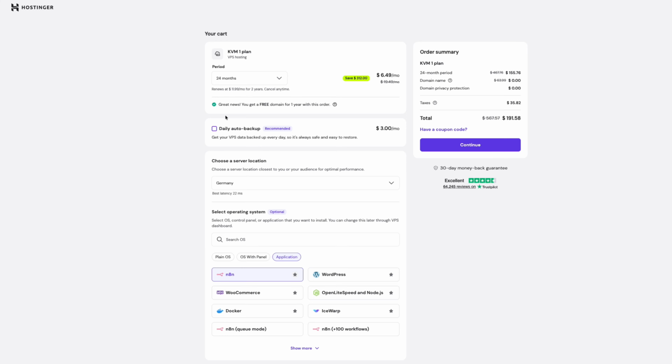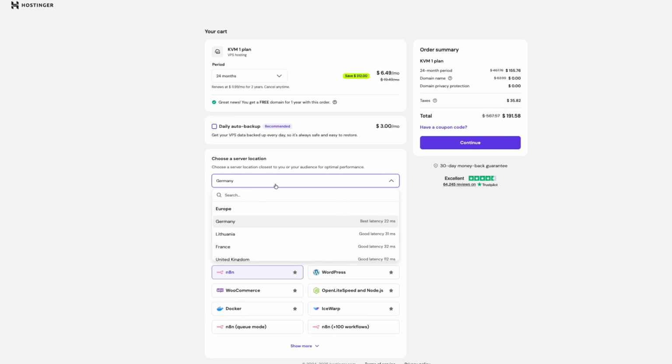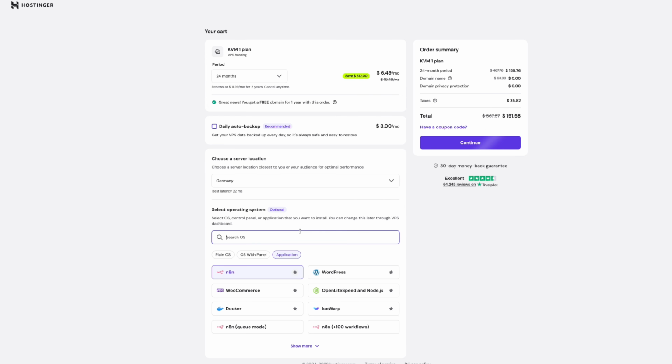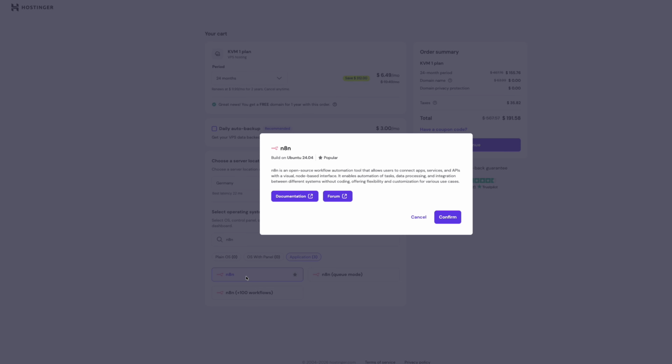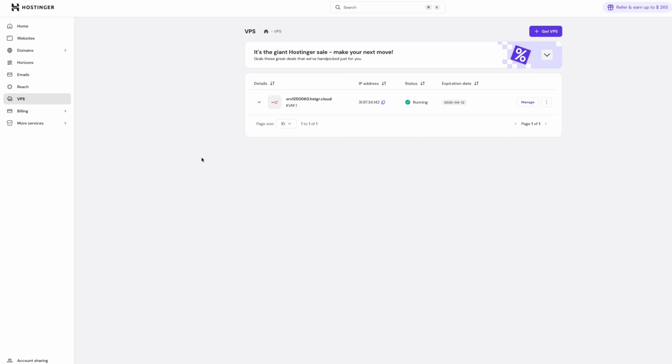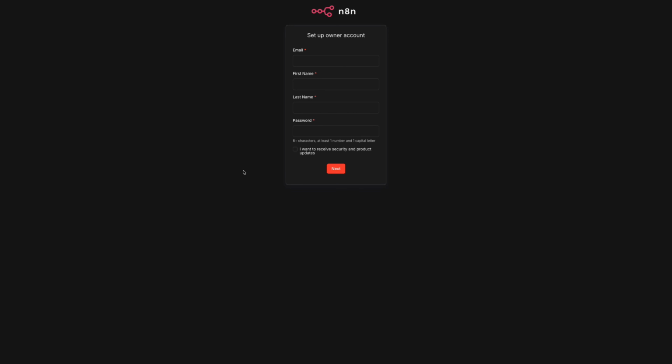The next option is location. Select the location closest to you. This option has the least delay. The further away the location is from you, the greater the delay in the response from the server will be. You could try any N8N service, but I choose the basic one. You'll be redirected to the VPS page where your N8N service is deployed. You can click Manage App and log in or register your new account, starting to use it immediately.